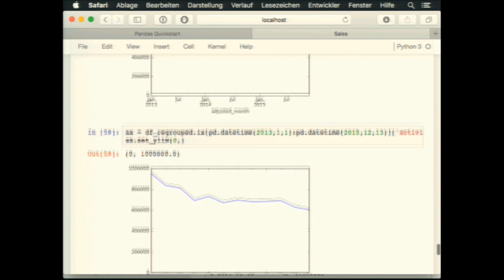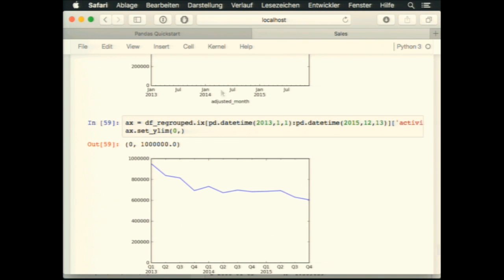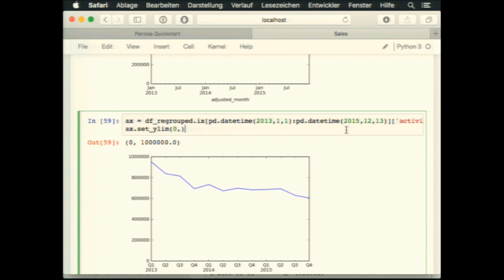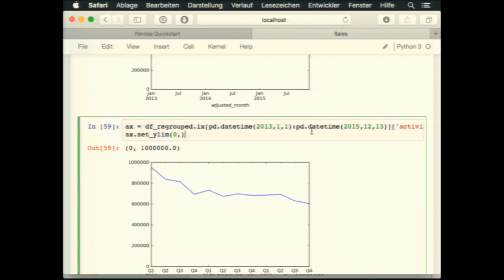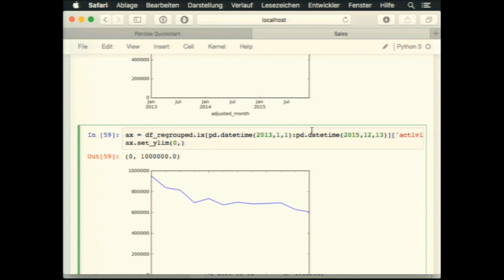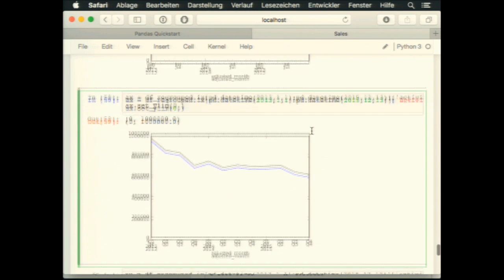And we can also do it by quarter. It's the same plot. For those of you who work with Matplotlib, and you're Matplotlib super experts, the plot method from Pandas returns the AX object, so you can even continue working on the axis and everything, as you can see here.